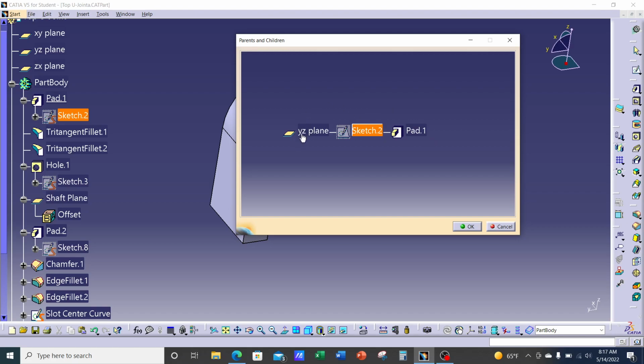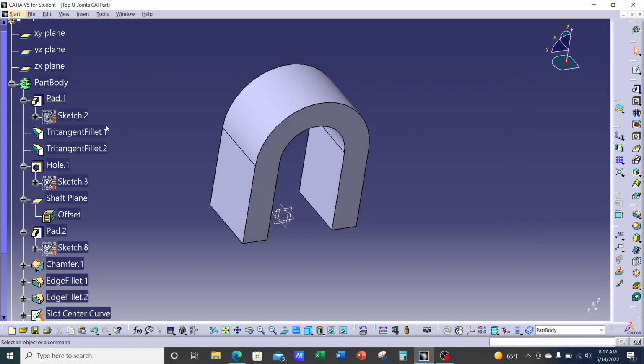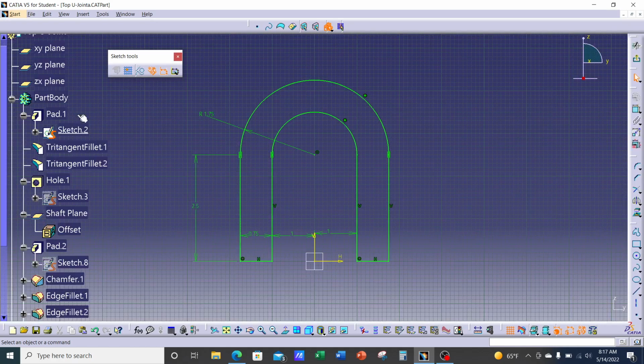If the plane is somehow deleted, actually we cannot delete the existing XYZ planes, right? Any new plane you create you can delete, but these cannot be deleted. So if we were able to delete this plane, then the parent and the child can no longer exist. So they all depend on the YZ plane. Alright, so on the YZ plane we're going to create our sketch. Let's double click.